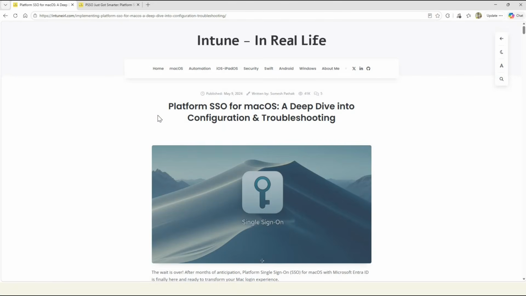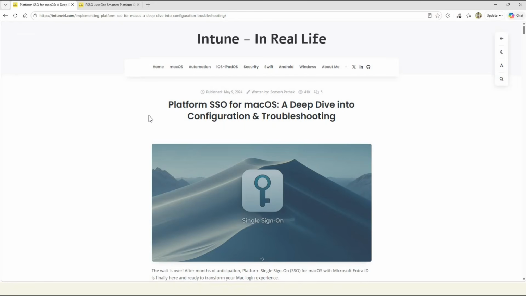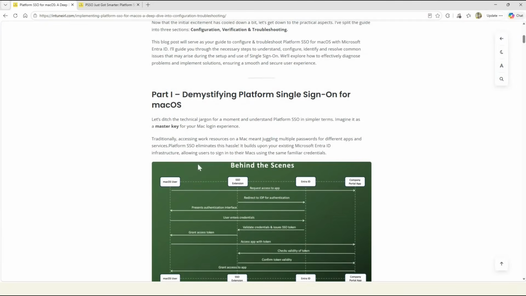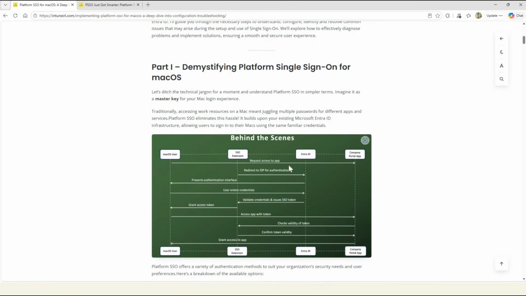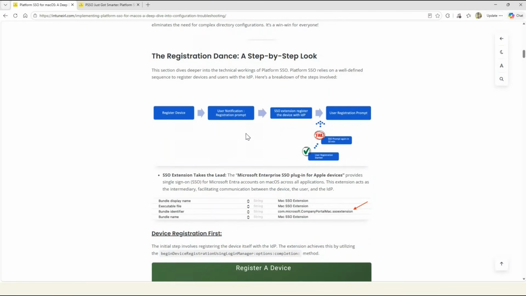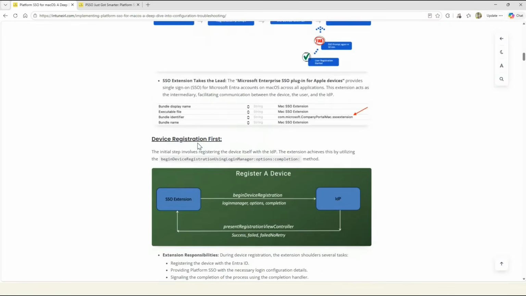So this is the first one, which talks about Platform SSO and the things that are happening under the hood, as well as things like troubleshooting, configuration, and so on. So if I go into this, he has broken down the behind-the-scenes steps, the things that are happening in the background, and the registration of the device.